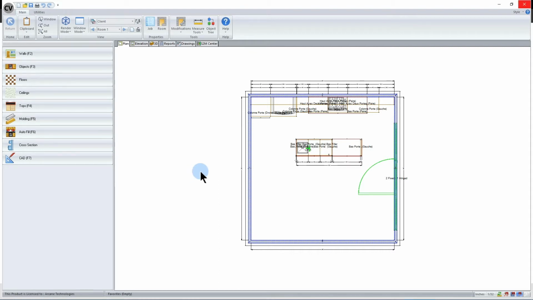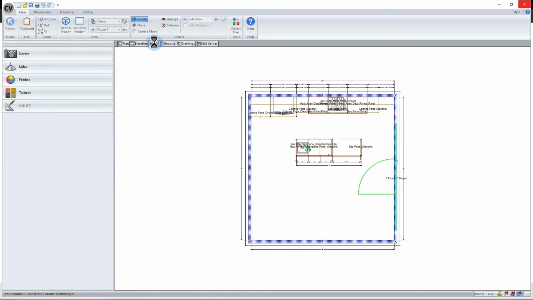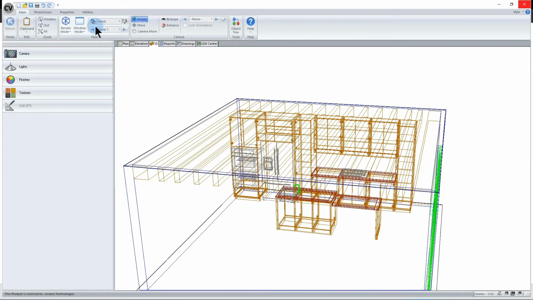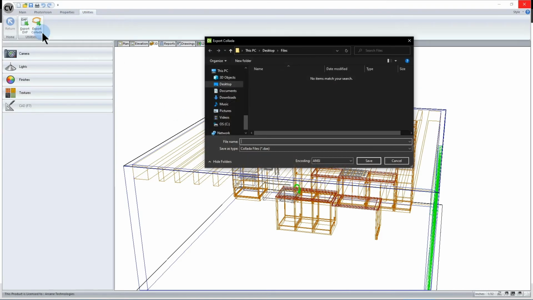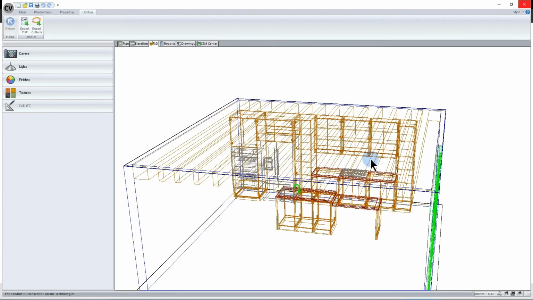So to export a file is quite easy. All you have to do when you're inside your project in Cabinet Vision is click on the 3D view, and then Utilities, Export Collada. It will pop up a window. Where it says Save As Type, change that to VORTEK Files or VOK. I'll go ahead and name my project, and I'll just save it here in the file folder on my desktop.